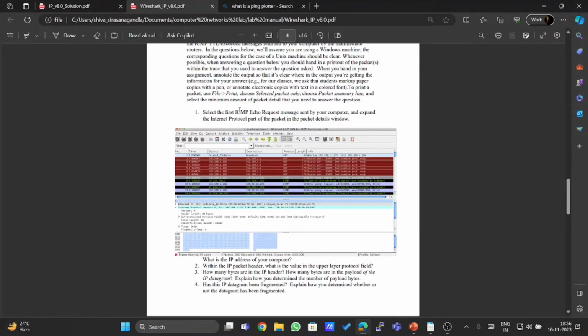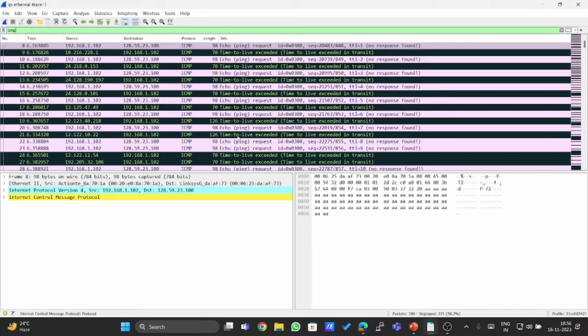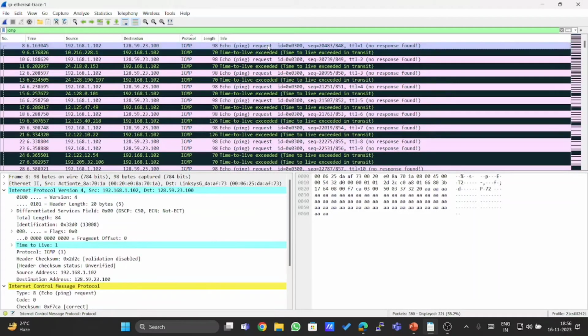Now what is the first question? Select the first ICMP echo request message sent by your computer and expand the IP protocol part of the packet window. First is echo, that is the ICMP echo request message. Protocol. So this is the first ICMP request. I am going to select this one.